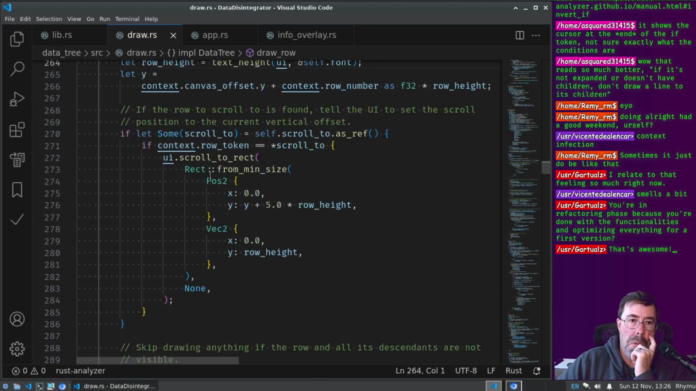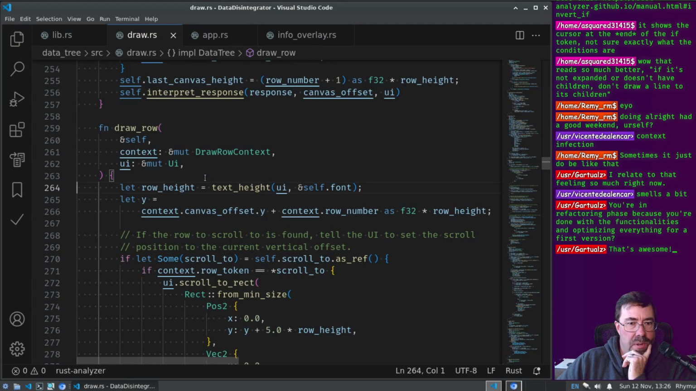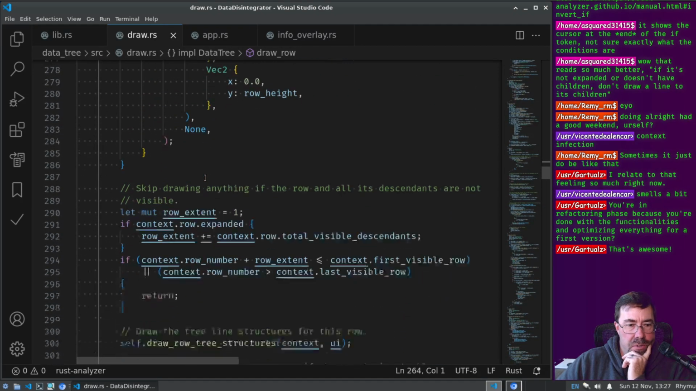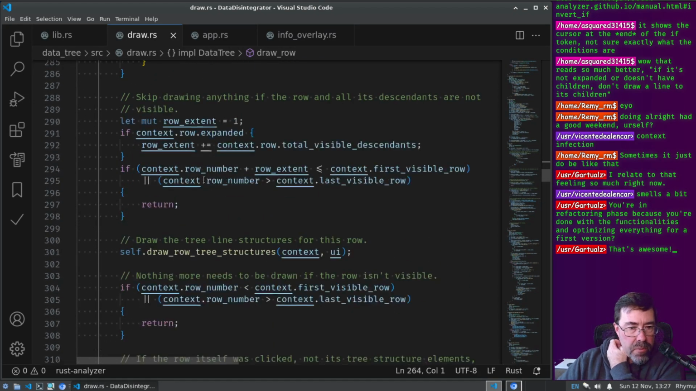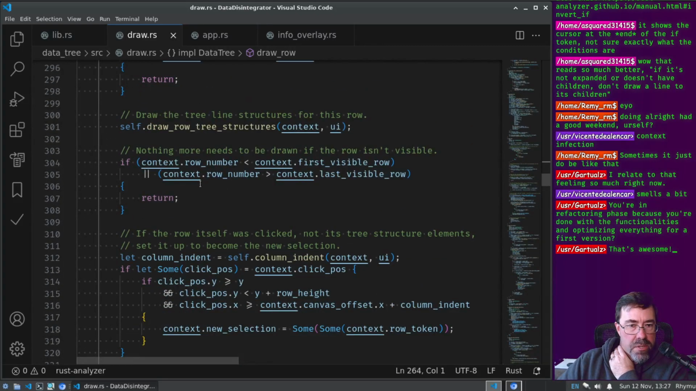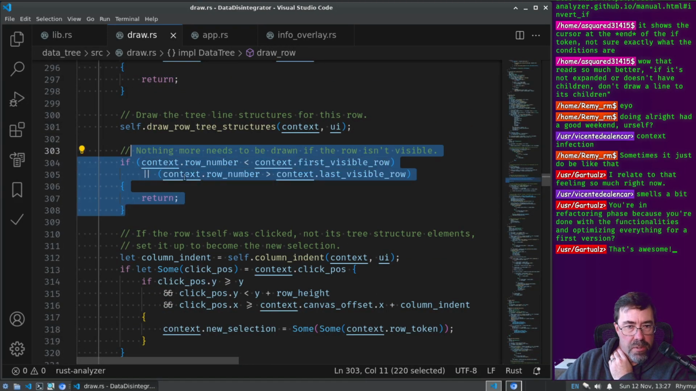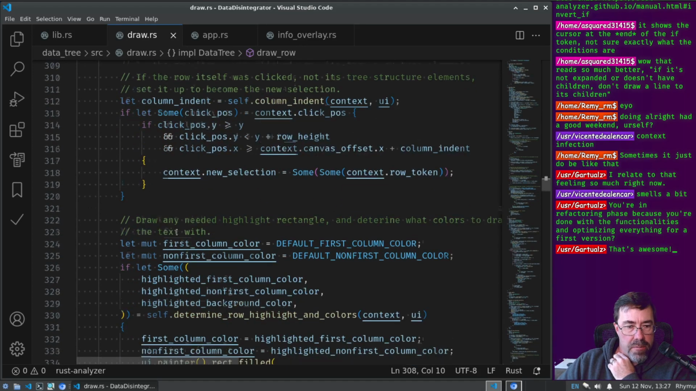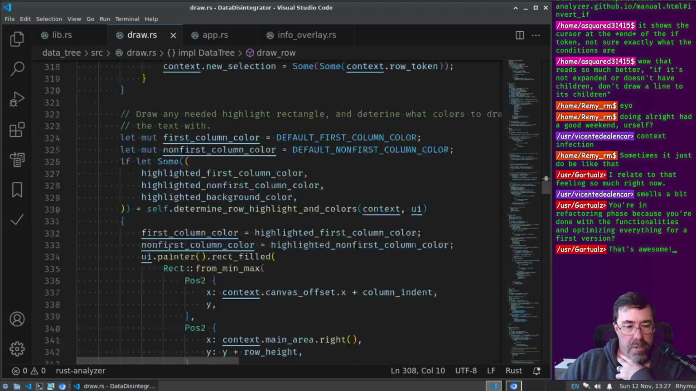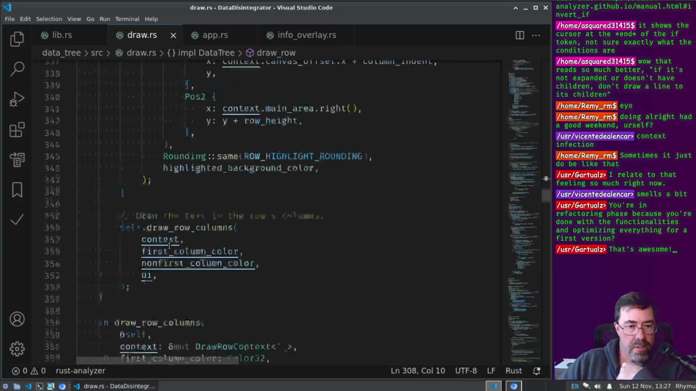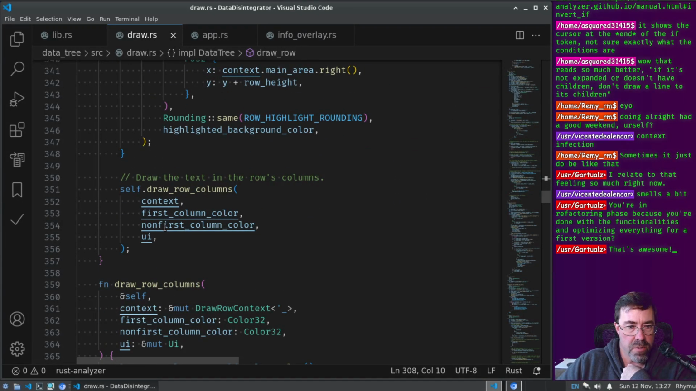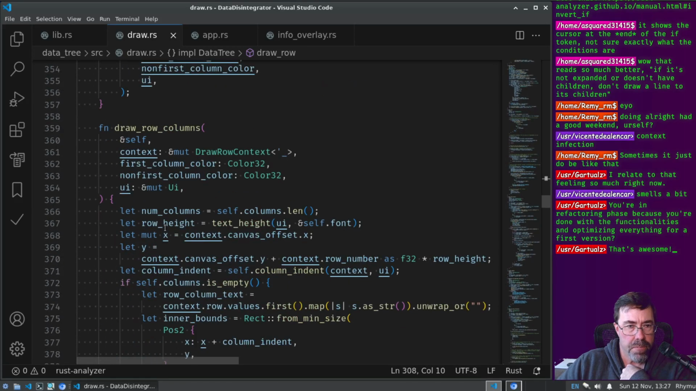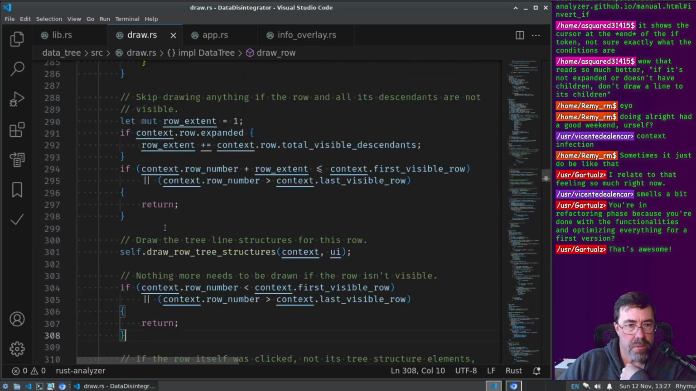Okay, good. So draw row now is: handle the scrolling, skip if it's not visible, draw the row tree structures, or exit if there's nothing more to draw. Otherwise, we see if you clicked it, then determine the highlight and draw the highlight, then draw the rest of it, which is just draw row columns. That's just because the method was getting kind of long.